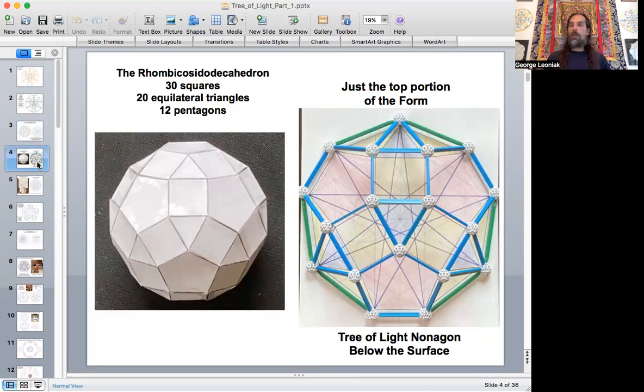The rhombicosidodecahedron, which the Zome ball, one of these little ball connectors, is modeled after, has pentagons, and this has rectangles and the triangles. It's made of those 30 square faces, the 20 equilateral triangles, and 12 pentagons. Well, that's a Zome ball. And right within it is the tree of light.